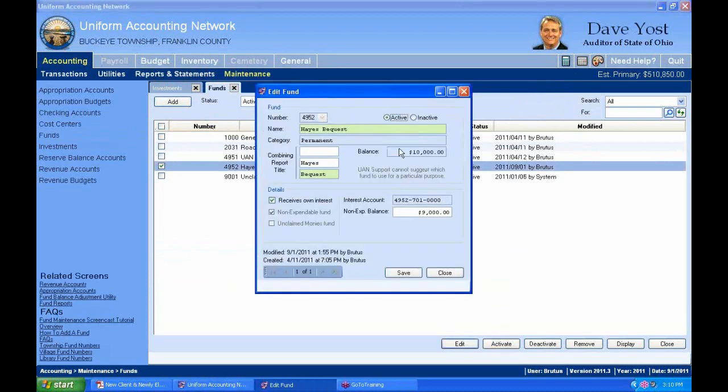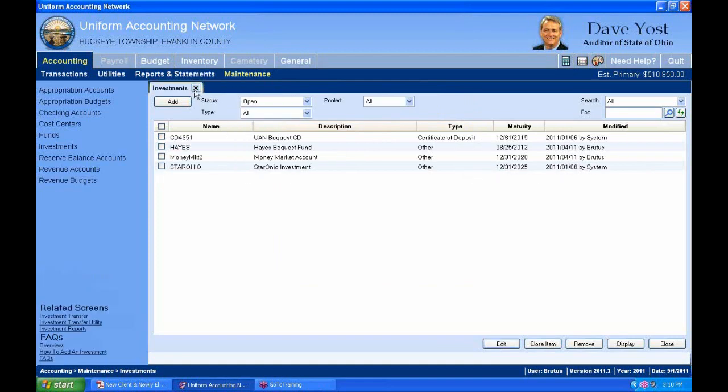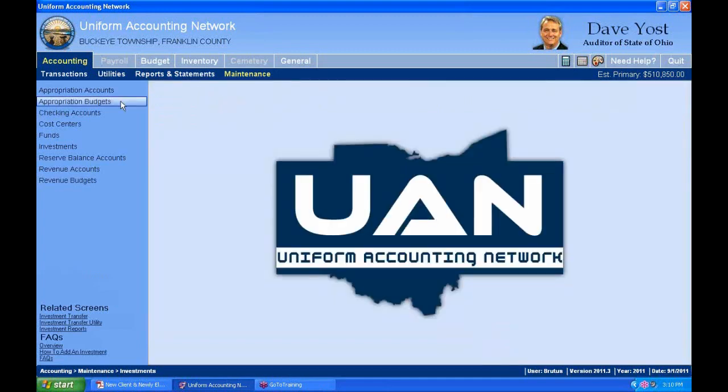We're going to look at the fund for Hayes Bequest. We can see that we do have a balance in the checking account right now because we receipted $10,000 into the primary checking account, and then we set a non-expendable balance of $9,000. So it makes sense, if this is $9,000 restricted by law and we cannot spend that money, that we might as well put it into an investment that has a better interest rate than our primary checking account. So that's what we're going to do under Transactions, Investment Transfer.